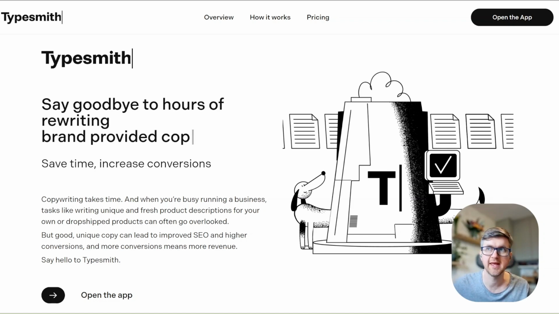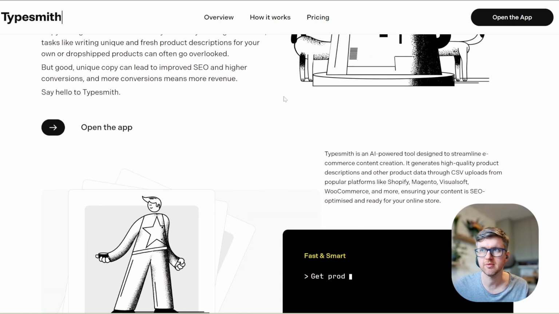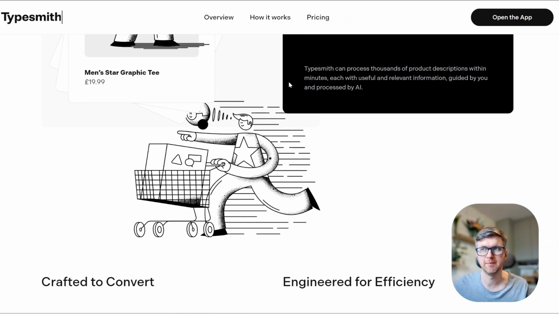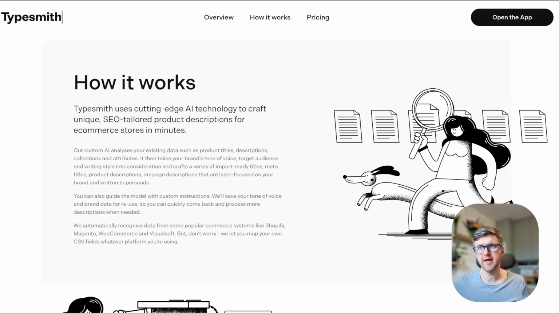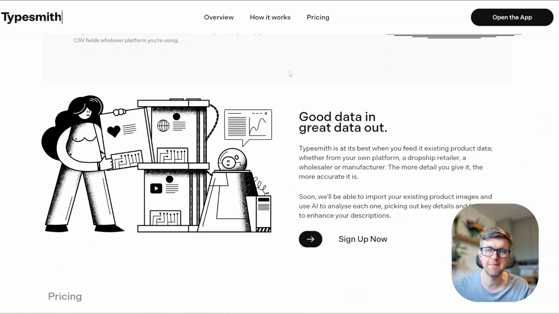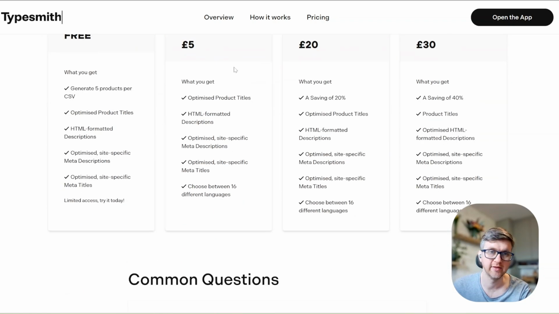So Typesmith is an AI-powered tool designed to streamline e-commerce content creation. It helps you generate high-quality product data through CSV uploads for popular platforms like Shopify, Magento, VisualSoft, WooCommerce, etc. It was built through hours of feedback from our human content team, and also uses inputs from yourself to ensure your content is optimized for both the reader and for SEO.